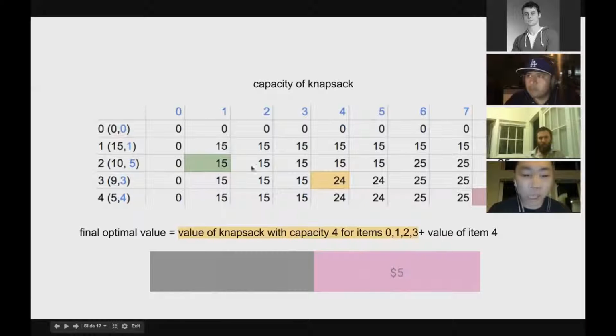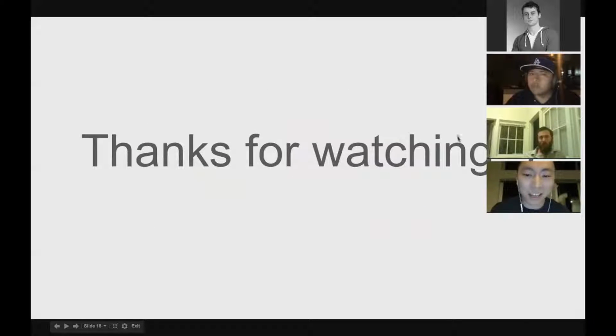So we continue going through the graph, and we get to an 8 pound knapsack with items 0, 1, 2, 3, and 4. So we put item 4 in here, and that leaves a remainder of 4. What's the maximum value we can put into a 4 pound knapsack with items 0, 1, 2, and 3? Well, it's 24. So 24 plus 5 gives us 29. And so the final optimal value for items 0, 1, 2, 3, and 4 is this plus this subproblem, which we already solved earlier on. And that's the lightning talk.